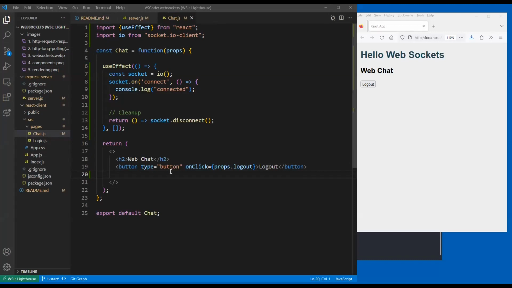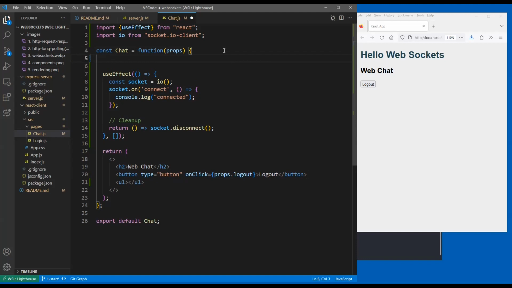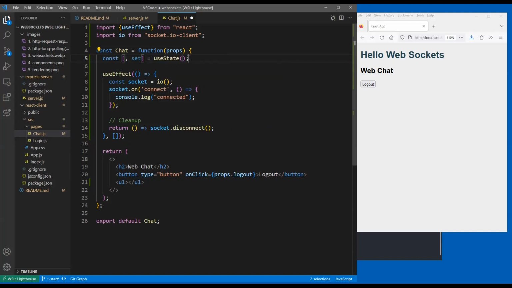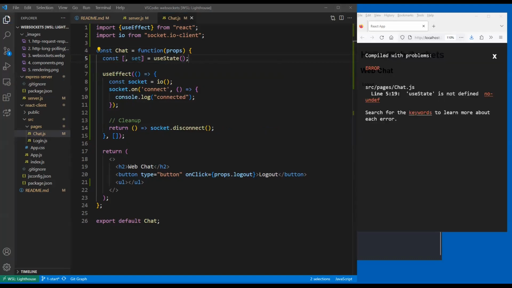I'll make a UL right here. There we go. Okay, and I'll render some kind of list. So I need a list, which means I need to have some state that'll hold my messages. Let's go ahead and make myself some state. New state. I'll call it messages. Good name as any. And set messages. And let me import new state. And it's going to be an array.